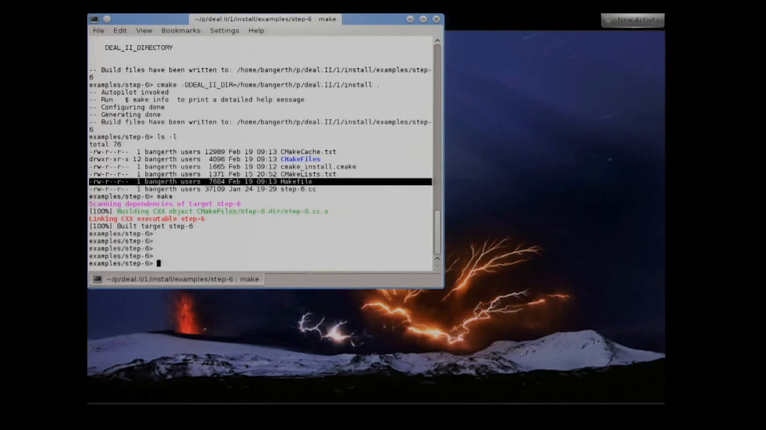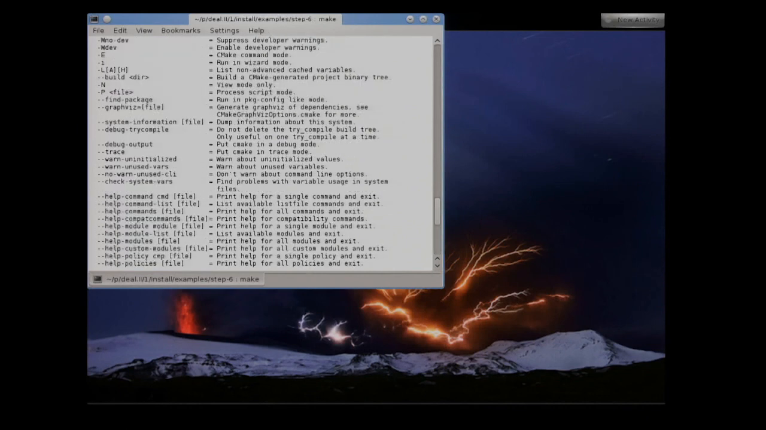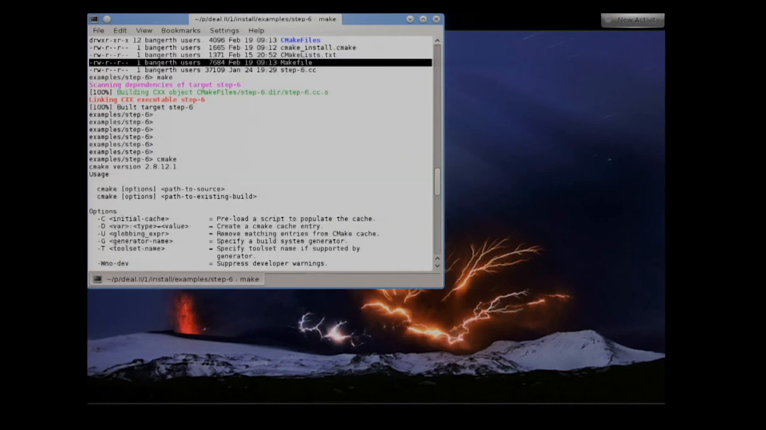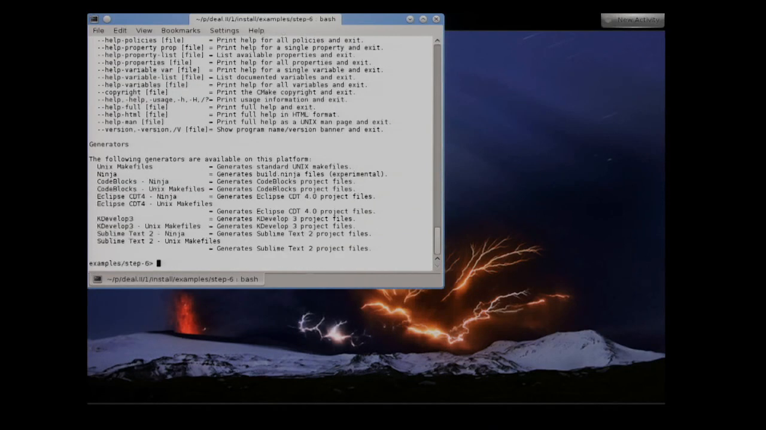And in order to do this, let me just call cmake by hand. And what you see here is when you just call cmake with no arguments at all, it shows you all of the arguments that you could specify. And one of these is called -G generator name, and it says specify a build system generator. Now, the names of the possible generators are listed at the very bottom here.